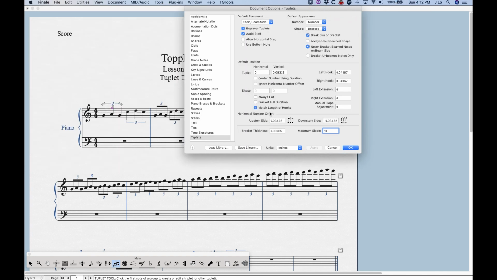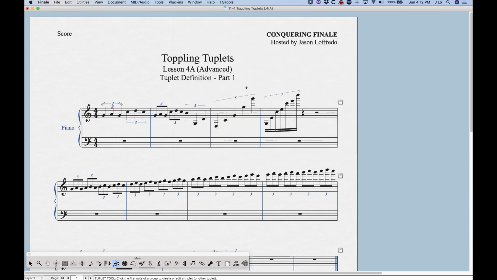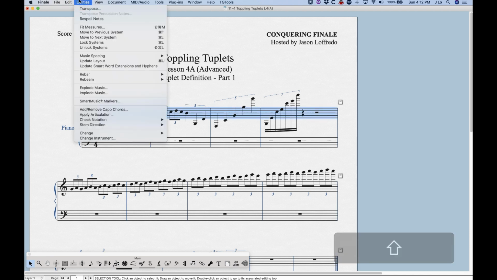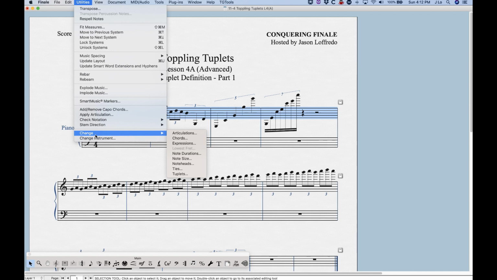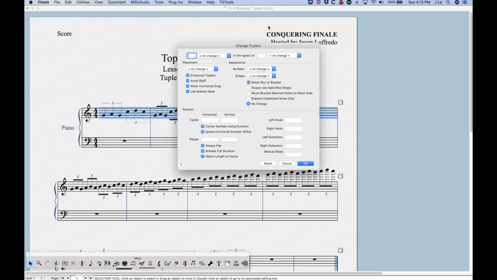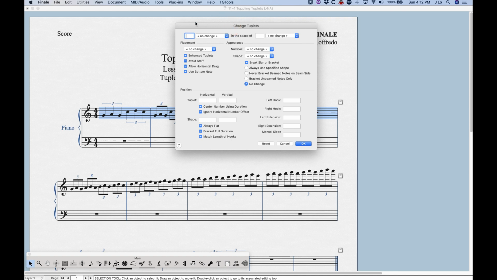All right, so again, with the document options, it's just these bottom options that are going to change tuplets retroactively. Everything else is only going to change things going forward. All right, so that's the second place you can change tuplets. And the third place, if we actually make a selection of music, we can go to Utilities, Change, and choose, there we go, Tuplets. And we'll get a very similar looking dialog box with a few differences.